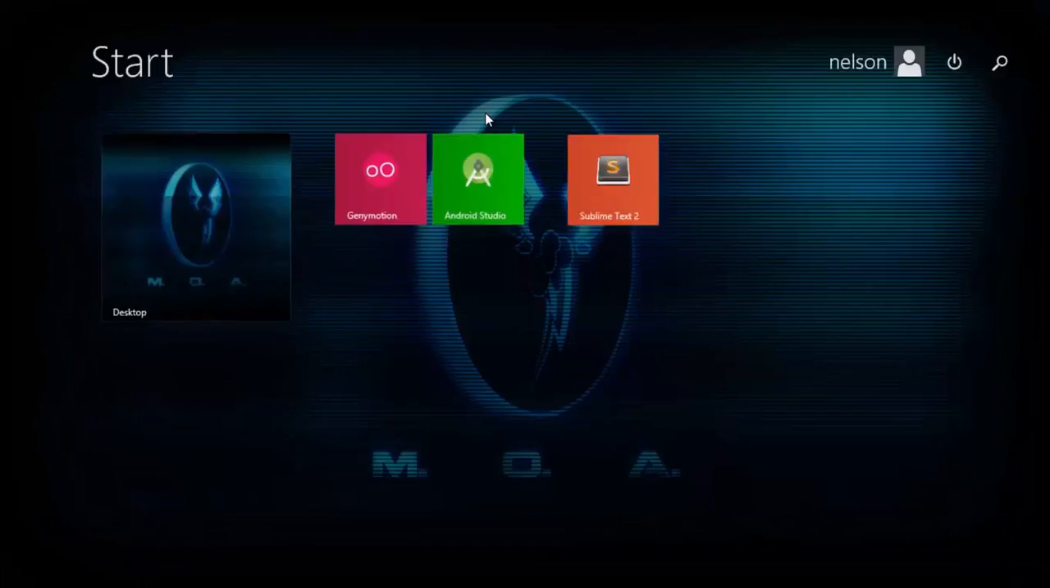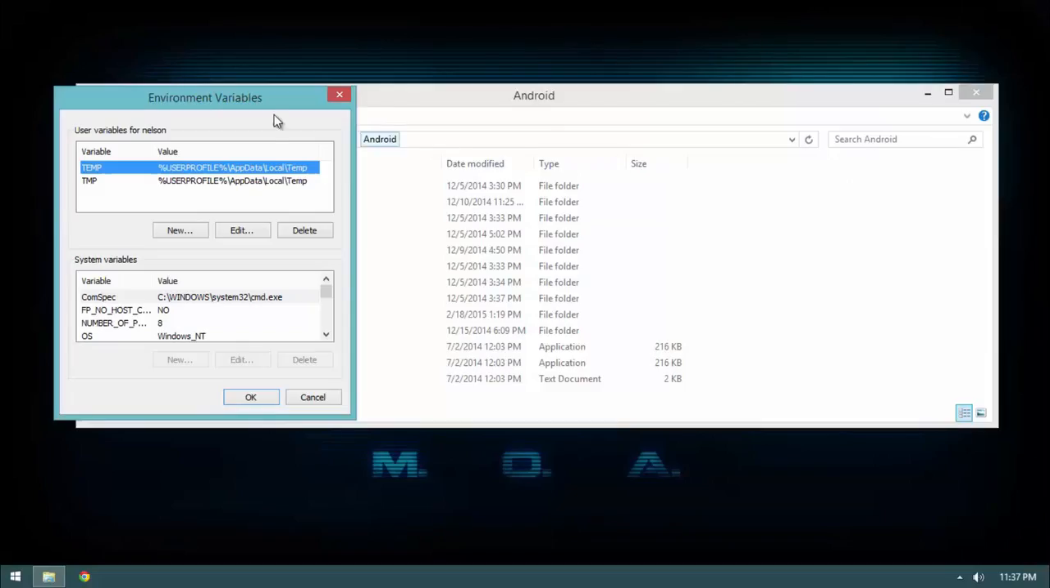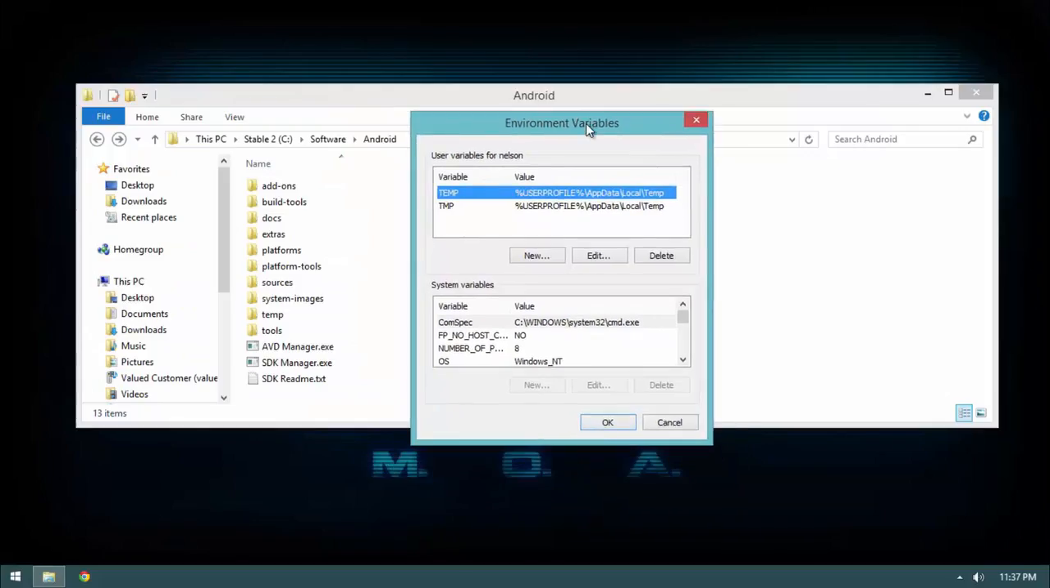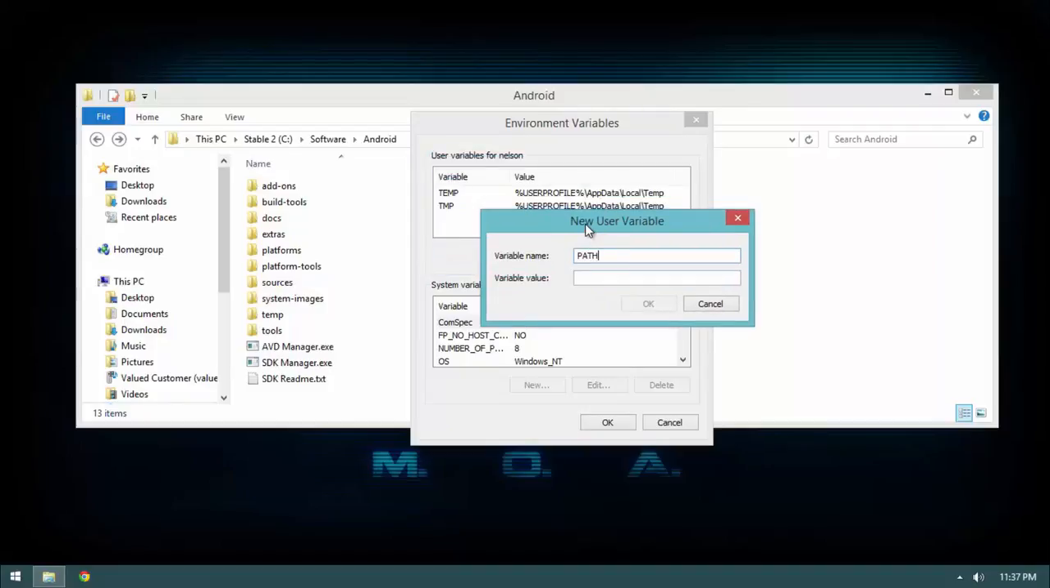I'm going to hit start and just start typing in env. The first thing that's going to come up in Windows 8.1 is Edit environment variables for your account, so I'm going to click on that. It'll launch a hopefully familiar environment variables dialog. I don't already have a path variable, so I'm going to hit new, and for the variable name, I'm going to call it path.